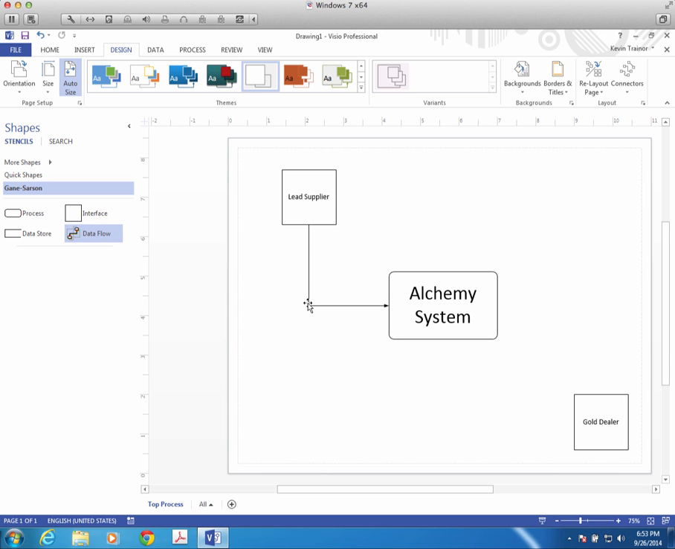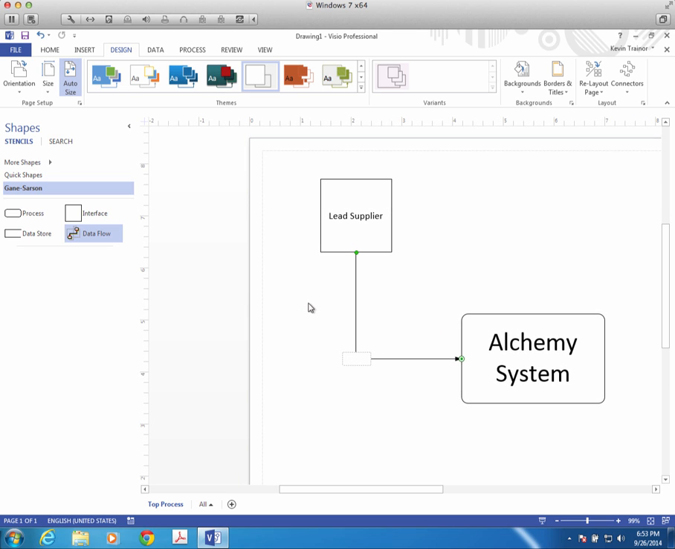So typically to name things, you get over top of them and you double click. So we're going to double click here. And so what we're going to do is we're going to get lead ingots. I think it's ingots. Is that spell check? Yeah, good. So that's good. And again, I don't really like the size of that type. I'd like that to be 14-point type.